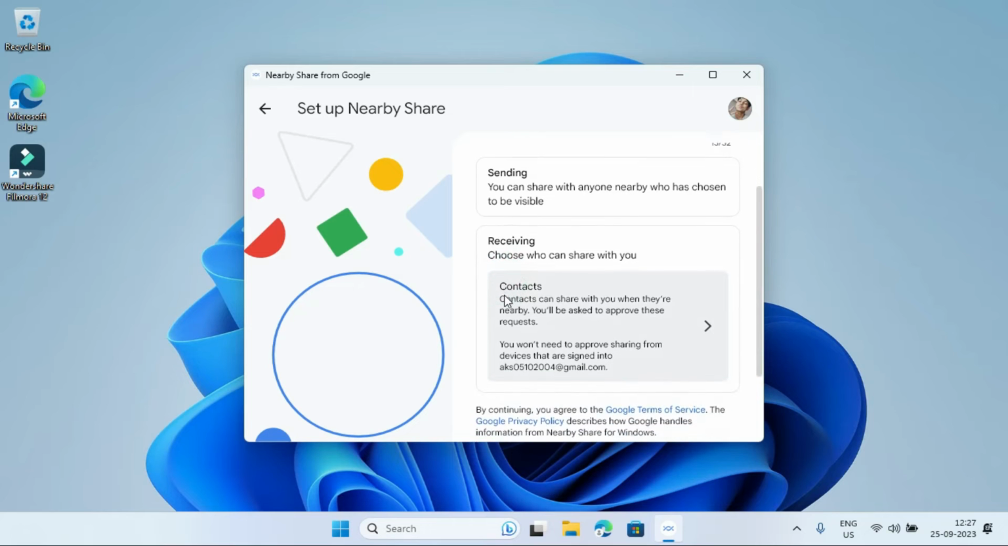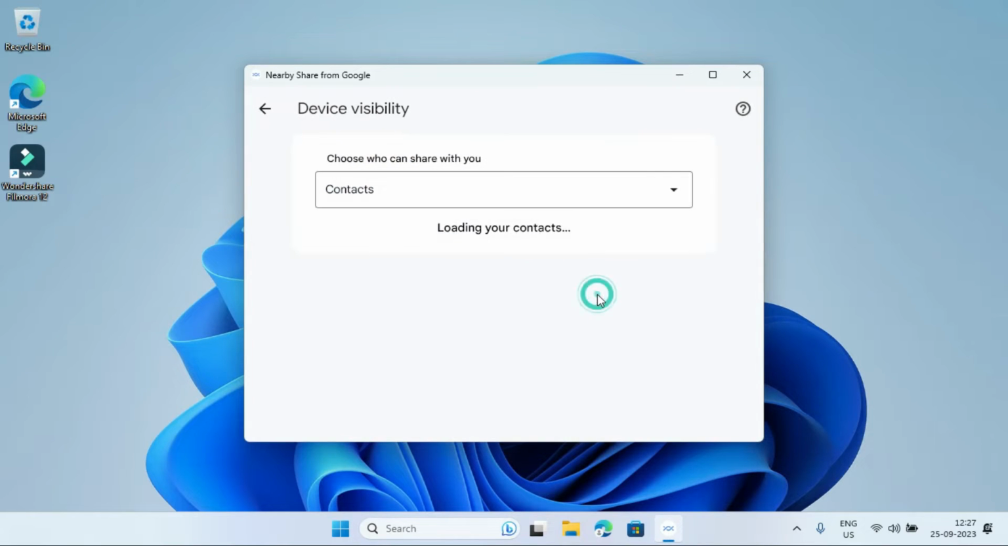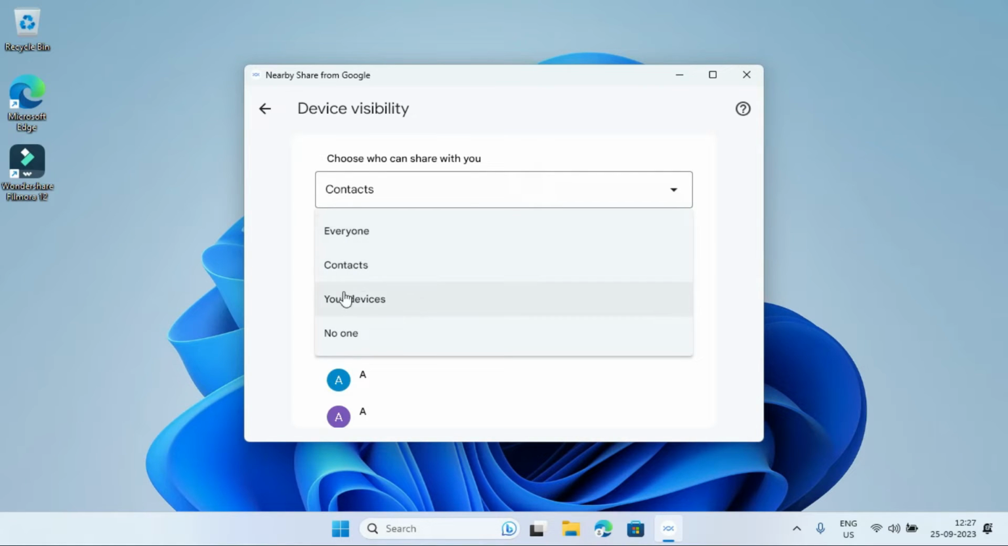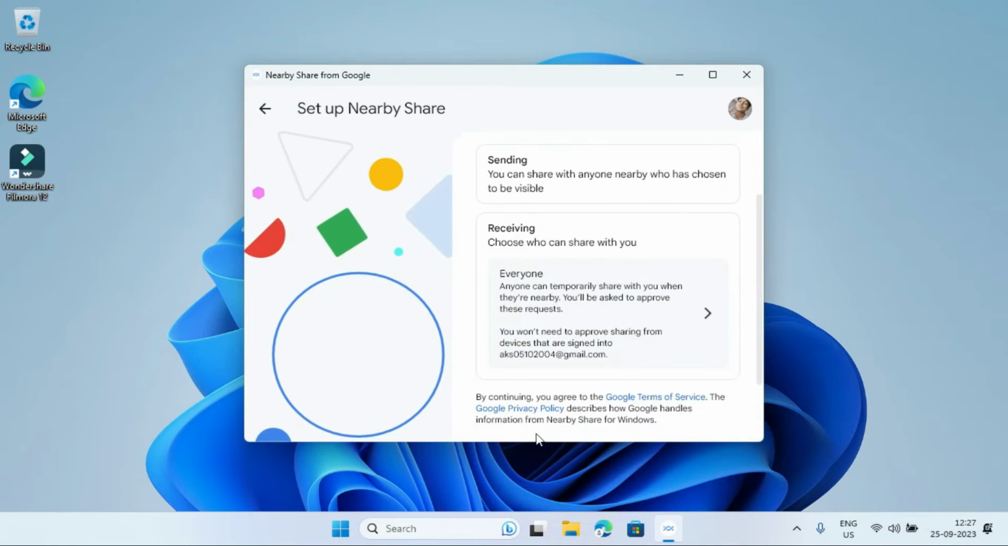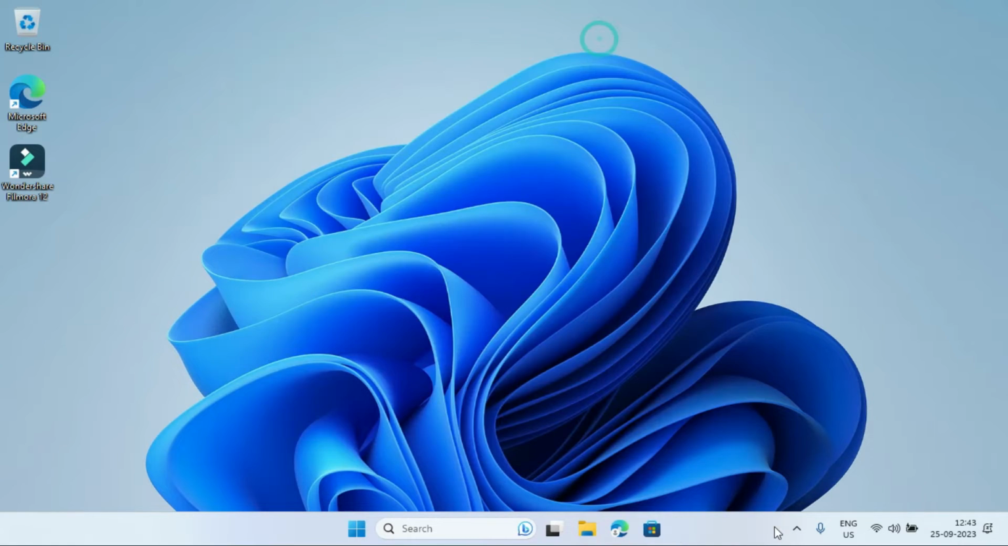Then you will see a screen where you can choose your receiving mode. This mode determines who can send files to your laptop using Nearby Share. You can choose from three options: all contacts, some contacts, or everyone. For this tutorial, I recommend choosing everyone because it will make things easier. But you can always change it later if you want more privacy. Then click on Done and you're ready to go.